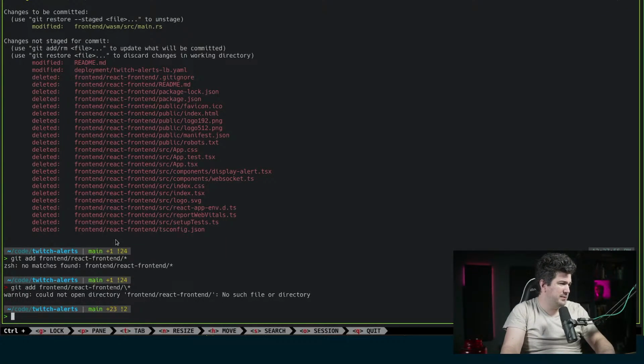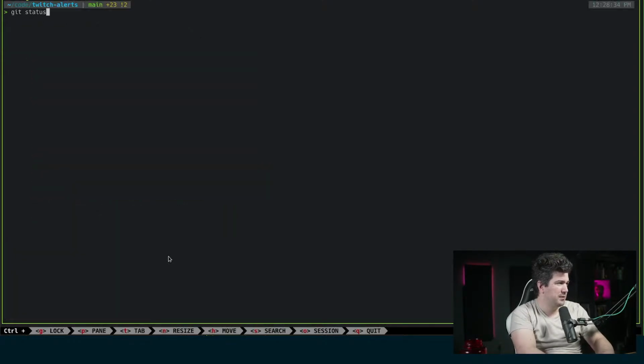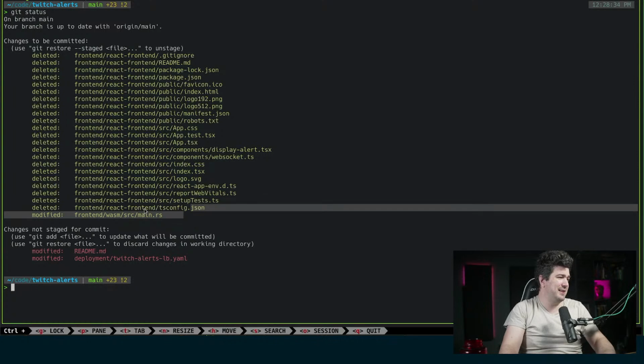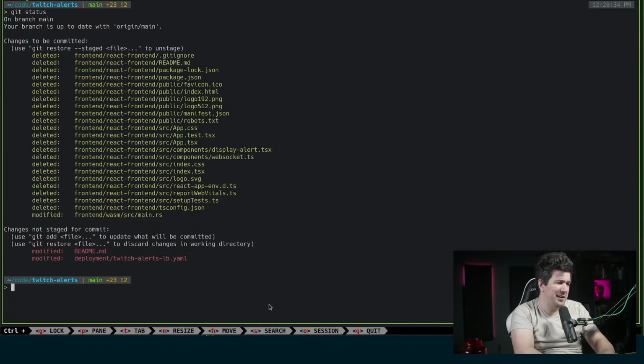Why is that not working? What did I just screw up? Oh, it did add it. Okay, I'm sorry. I thought it said it hadn't added these things, but it did actually add them.